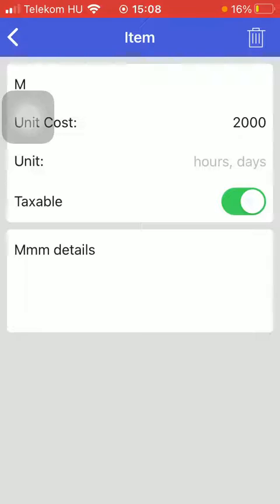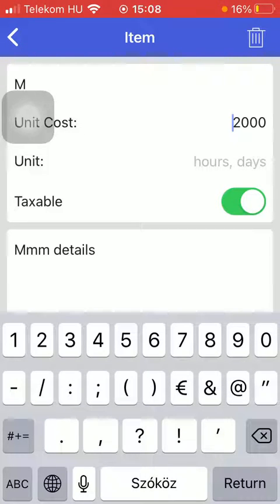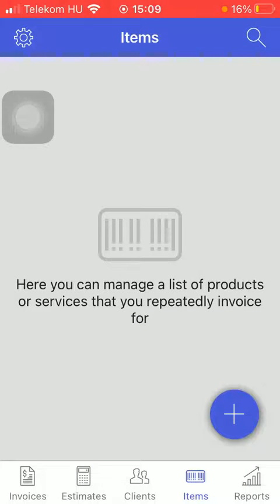If you want to edit it, just tap on it and click on the relevant section you would like to alter, and then you can delete it if you tap on this bin icon in the upper right corner of the screen and tap on delete. So you will get rid of it at this section.